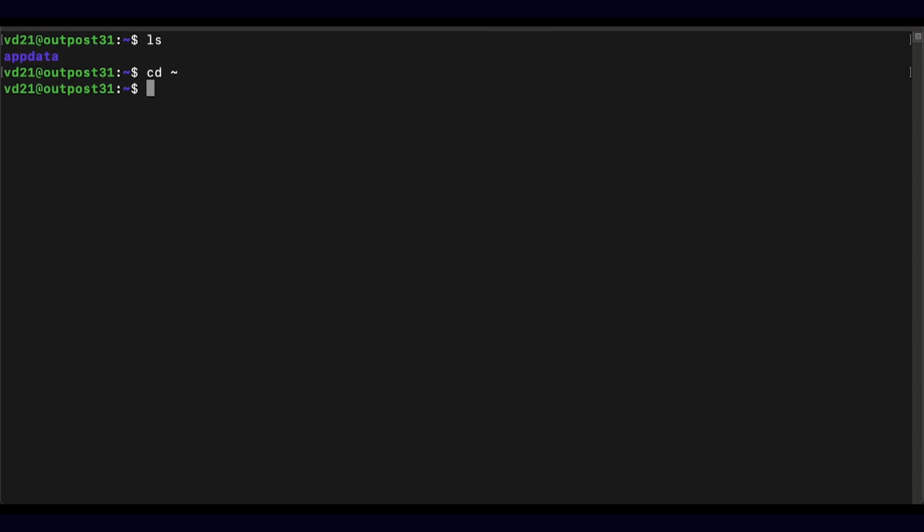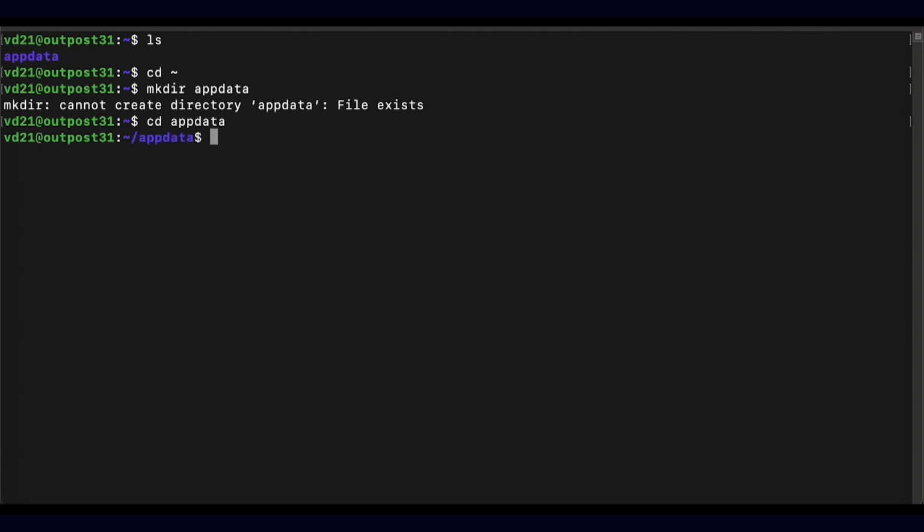So what we're going to do in here is make folders. If you don't have an appdata folder, you're just going to type in mkdir space appdata. And that is going to make an appdata folder for you. I've already got one. You can see what's in here. To get into that folder, I'll just type in cd space appdata. And I'm in. And I can type in ls and see what's in here. For you, there's probably nothing. For me, I got a Home Assistant folder.